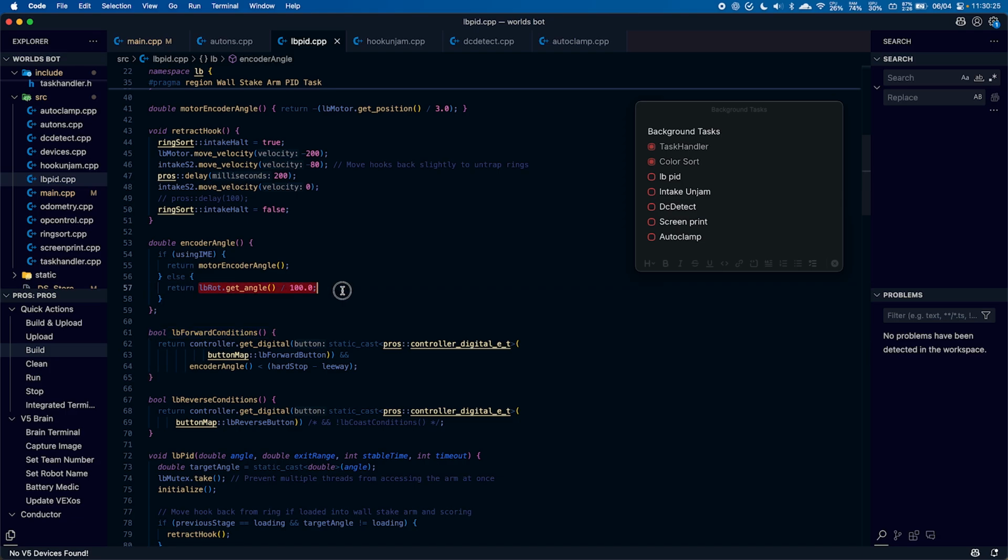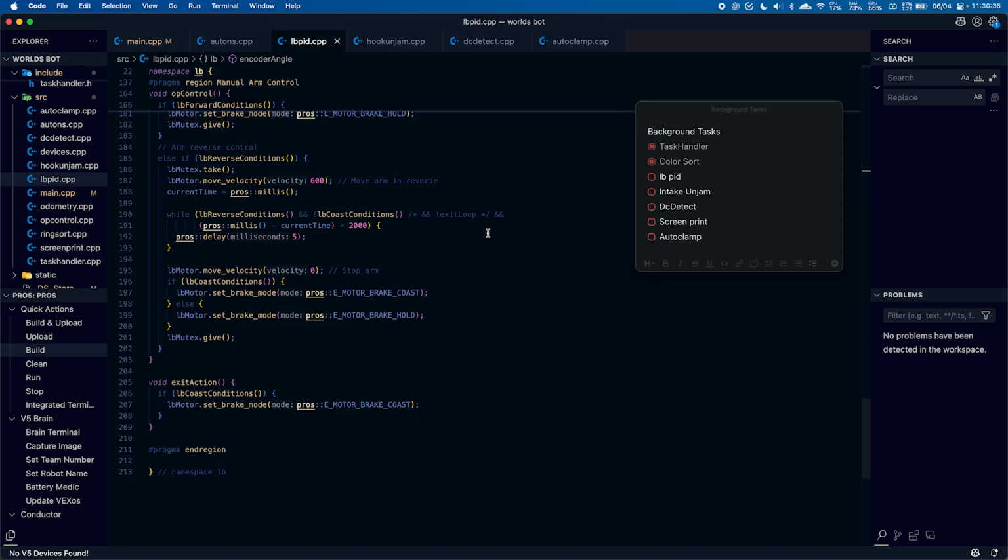A thing that comes up, and it's kind of hard to tell, is that the rotation angle in PROS gives back centidegrees, so you have to divide it by 100 if you want a normal angle that you'd interact with.